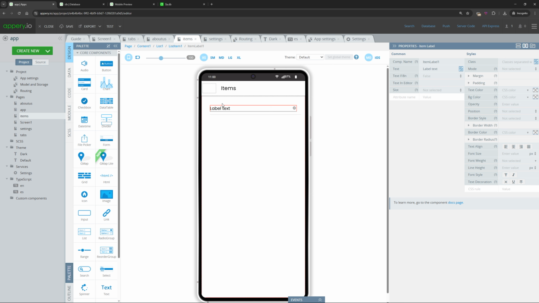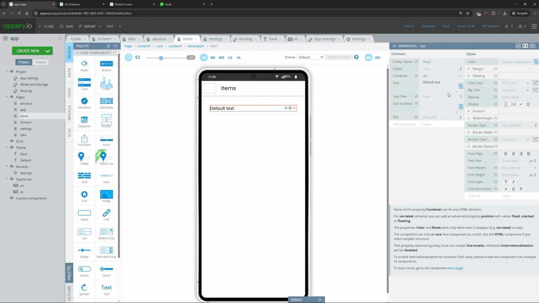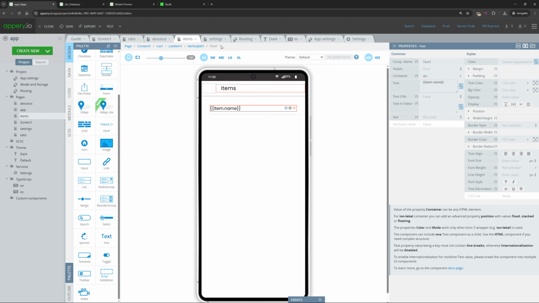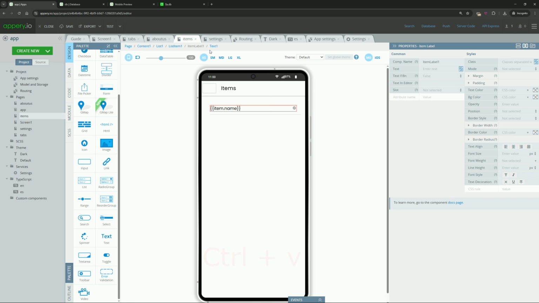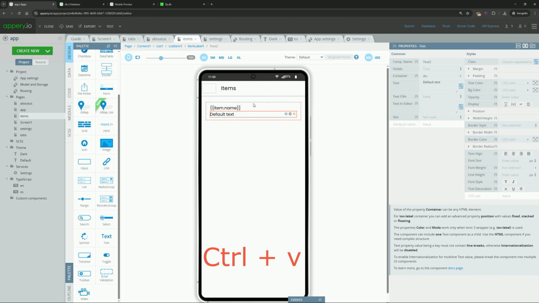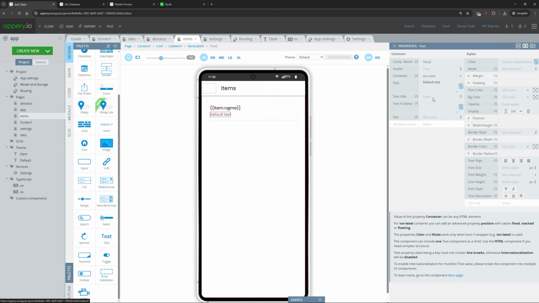Remove the default text value and add a new text component. For the item name, type the following expression. Add another text component. Sometimes, adding components in a particular place can be inconvenient. To simplify this, click the Copy Component button. Then select the item label and press Ctrl+V. To enhance visibility, change the container type to Note and set the text value to the item description.